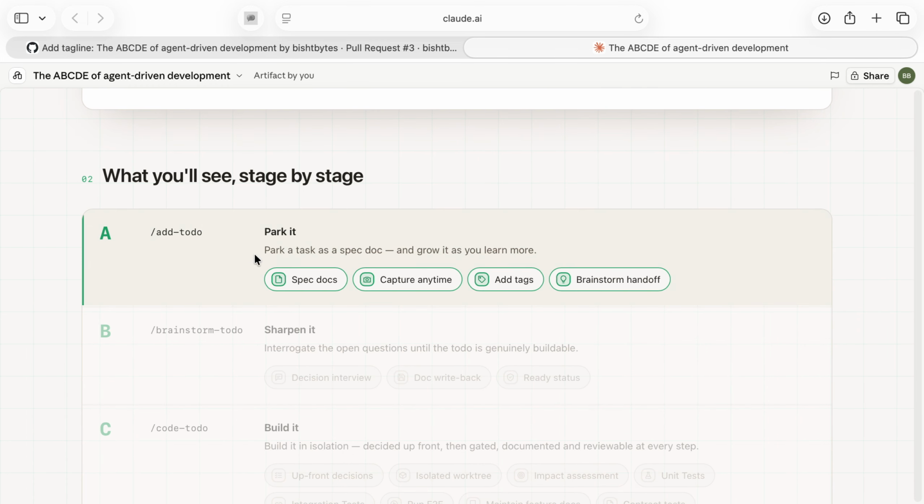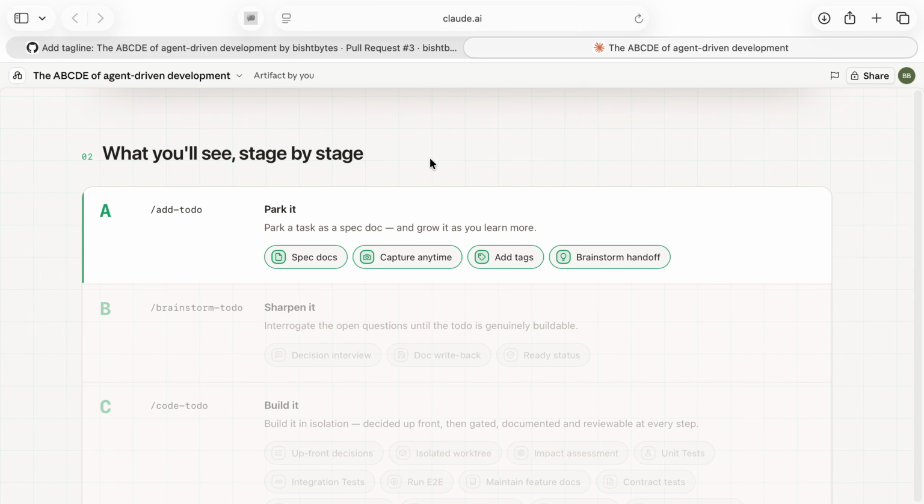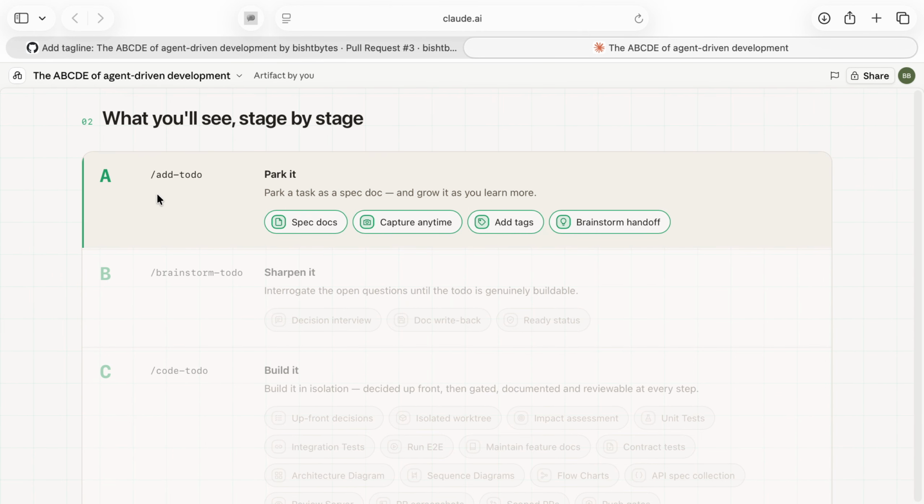So this is again a brief of what each skill does. You invoke each skill like this. Add-todo is like /add-todo, and then you can park your idea as a spec document within the repository itself. We do not use Git for this, because for an agent, looking into the repo is much easier when compared to going online and finding the task it needs to do. So there is less friction there, so we capture it in the repo itself.